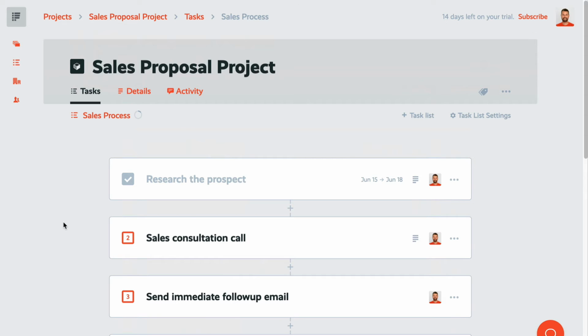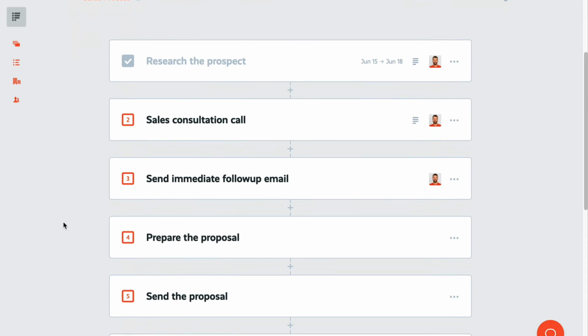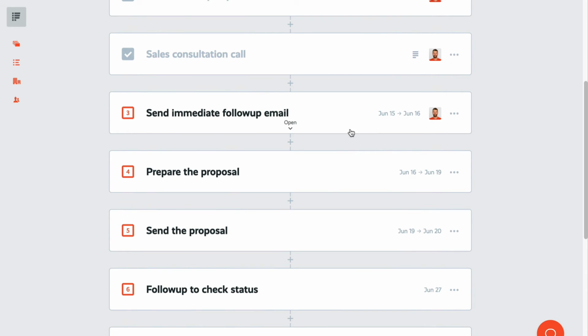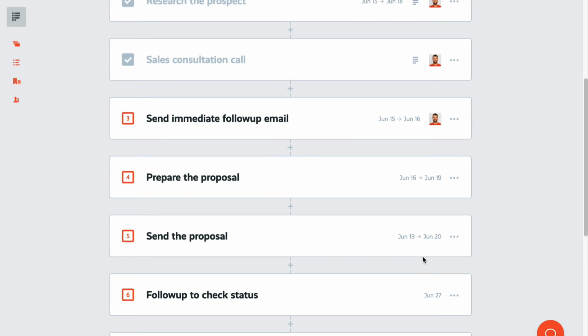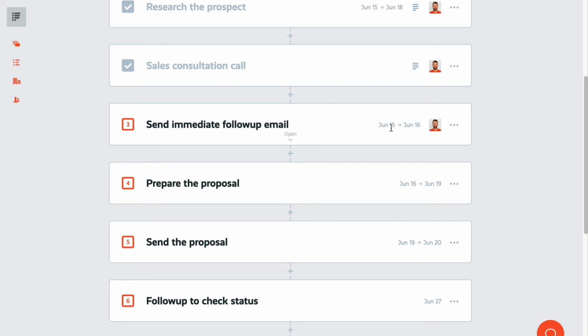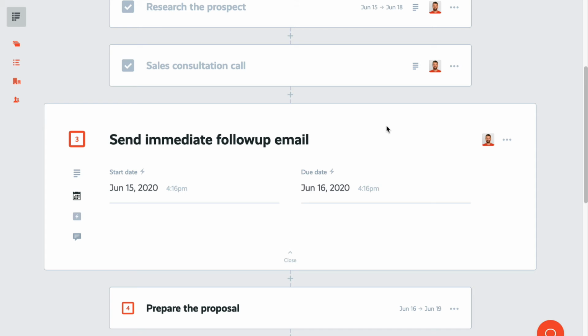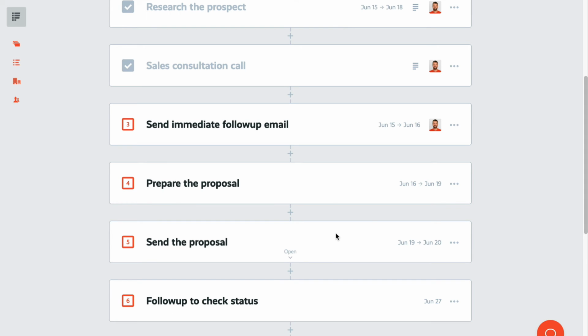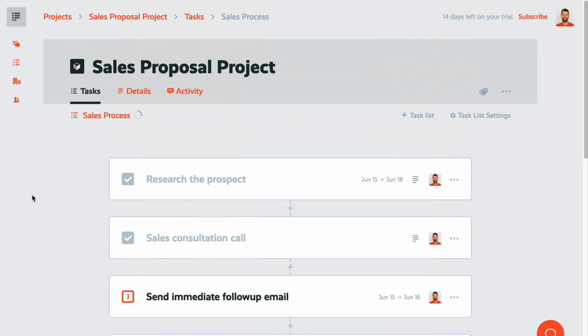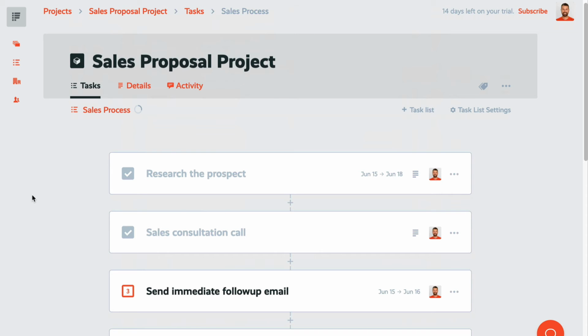And if you watched that last video, I talked about how the rest of these tasks would be dependent on when we've actually completed the sales call. So when I check this box off, you notice that the rest of these tasks, those dates have now automatically calculated based on the fact that we've just completed the sales call. That's all thanks to our dynamic date rules that we have built into the process, which automatically calculate these dates for us. Pretty cool.